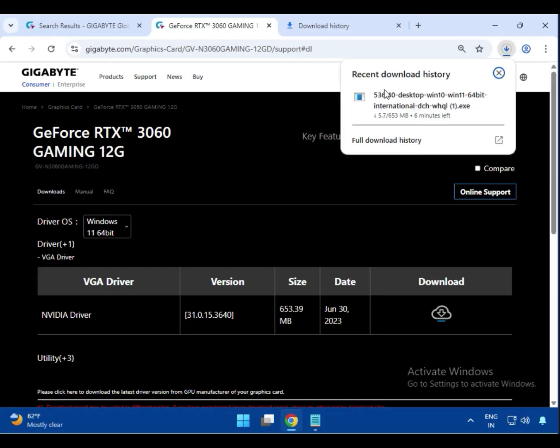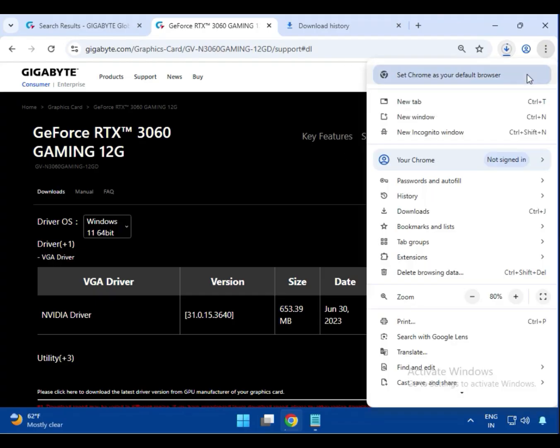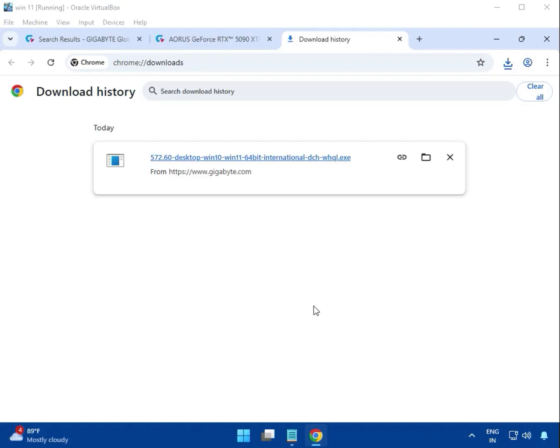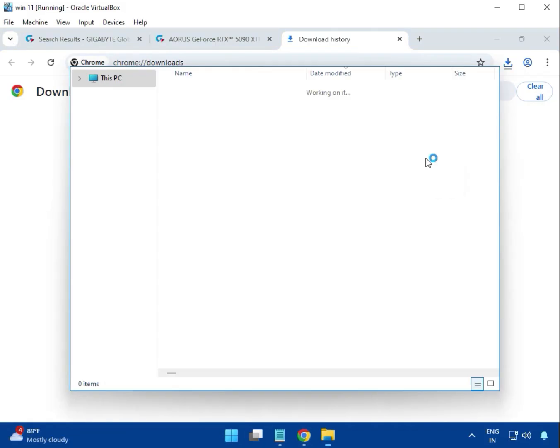Okay, and it is completed. It will take some time, 4 to 5 minutes, depending on your internet speed. After it is downloaded, click on the three dots and then go to the download option. Click on download. Now you can see it is completed. Then open this file, show in folder, so it will open where it was downloaded.